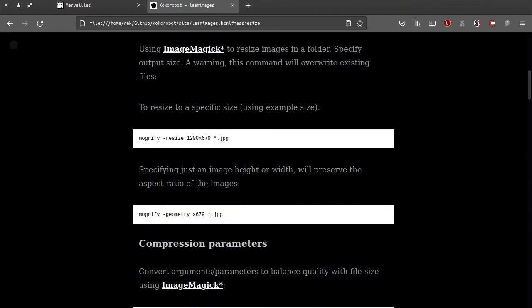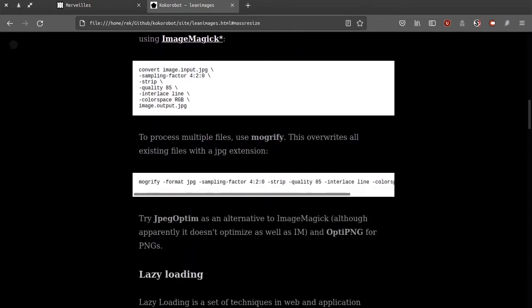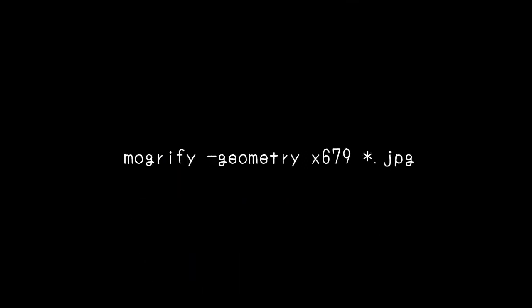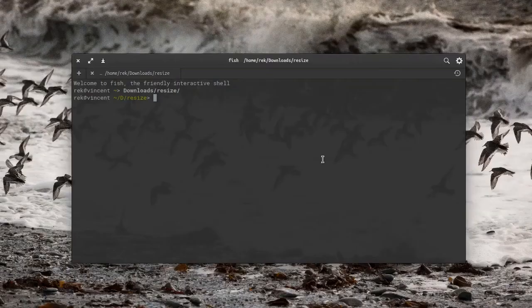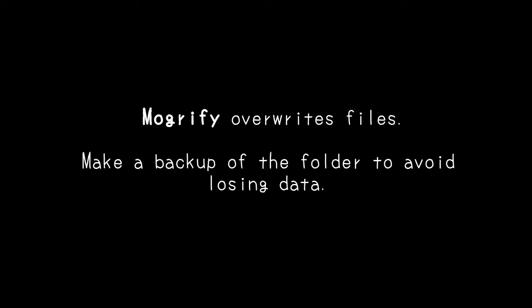To optimize my images for the web, I resize and compress them, using separate commands to batch resize. This command targets only files with a JPEG extension and resizes them all to a height that I chose, in this case 679 pixels. Specifying just an image height with X will preserve the aspect ratio of the images. The mogrify command will overwrite all files in that folder. To avoid losing any data, back up that folder elsewhere.